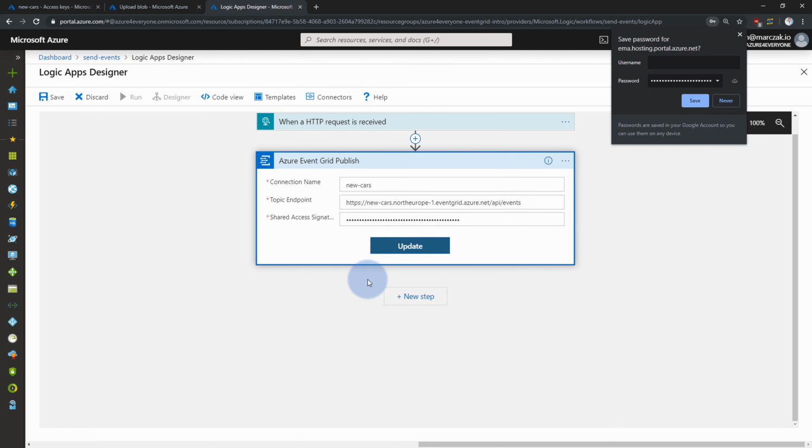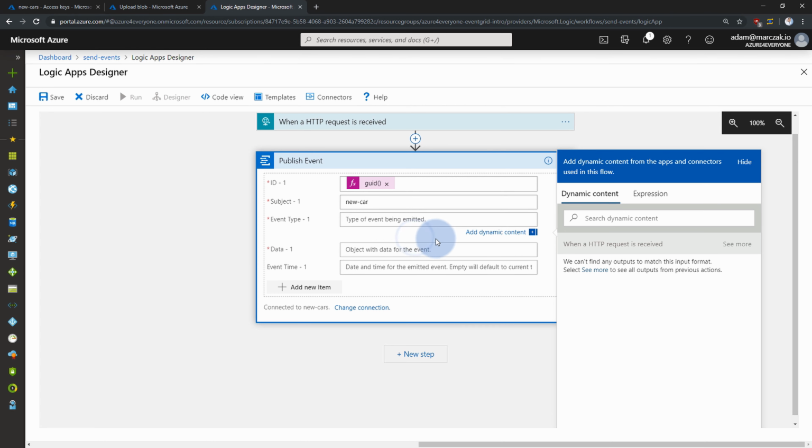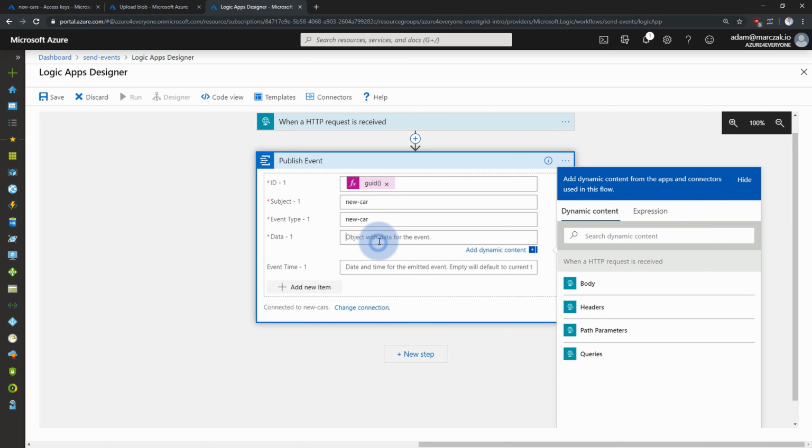So first of all, you need an ID. For ID, I like to always use expression with GUID. What is the subject? I'm gonna call it new car. What is the event type? Well, that can be the same. It's not really relevant. Those information are relevant if you're writing those filters later on. So it's already your application logic. From the perspective of this service, this can be any value here.